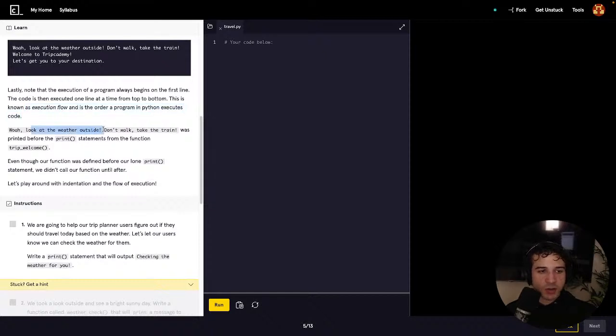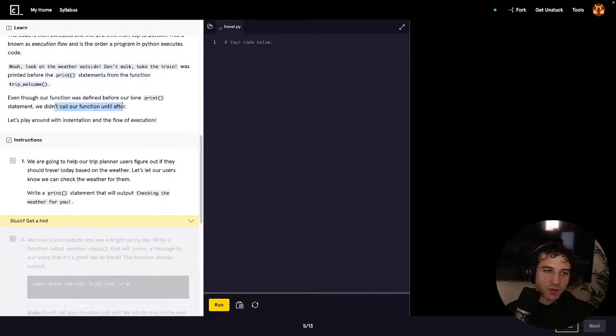Look at the weather outside. "Don't walk, take the train" was printed before the print statements from the function trip welcome. Even though our function was defined before our lone print statement, we didn't call our function until after.